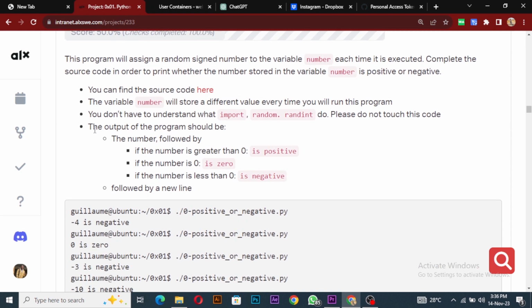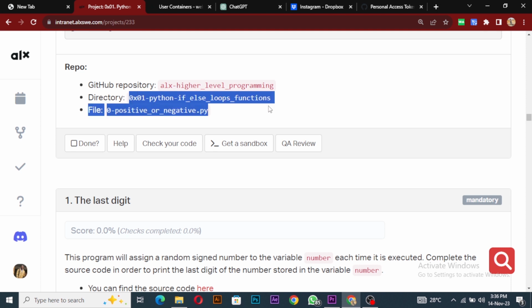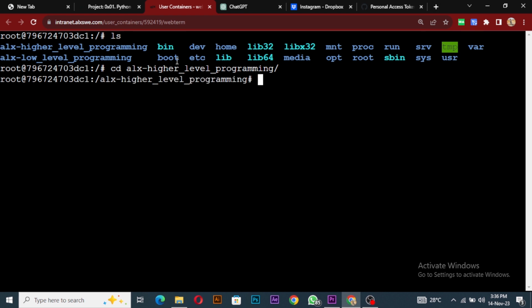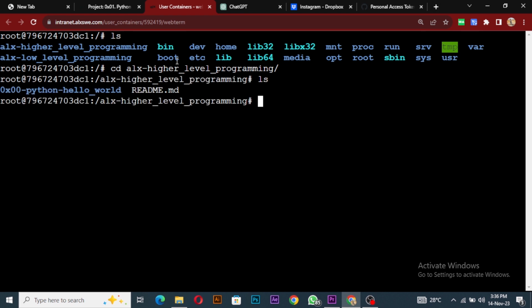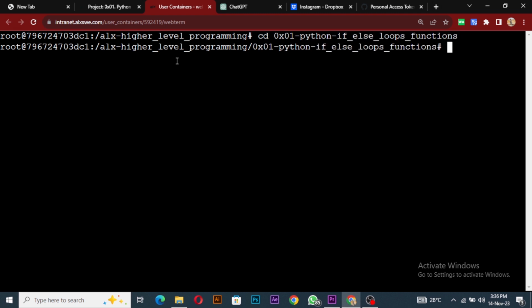So let's do our first task. I've deleted it. So we are going to go to our ALX high levels directory, create this directory. So we'll make the directory and paste this, and we'll cd into it. Let us clear our screen. So the first thing we want to create is our readme.